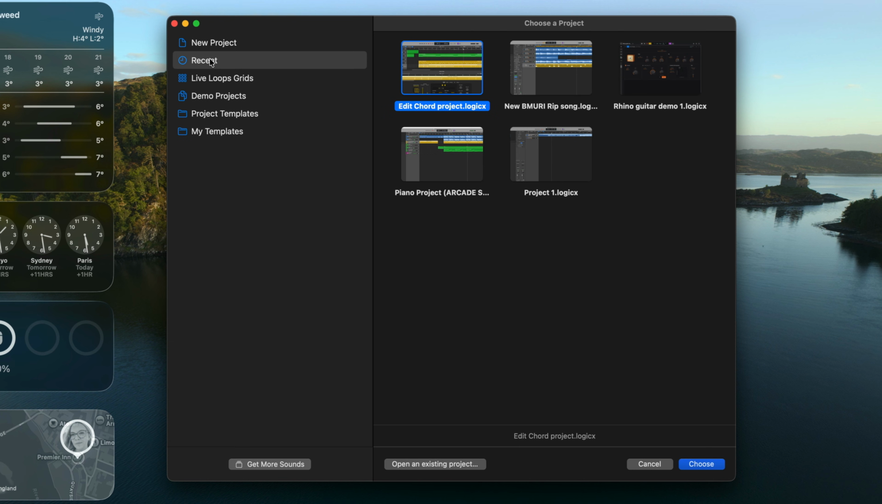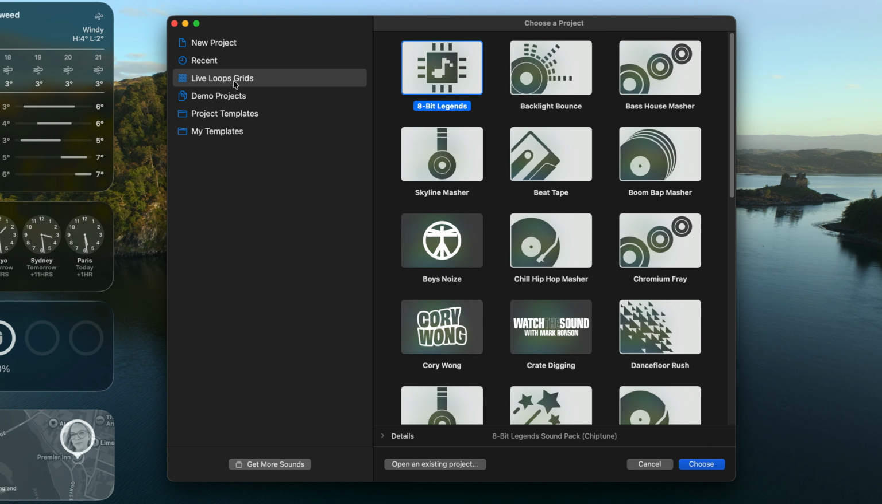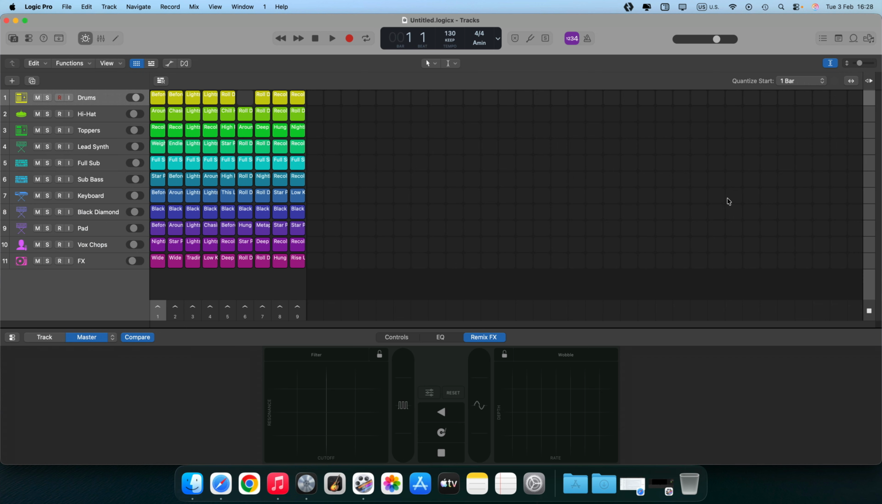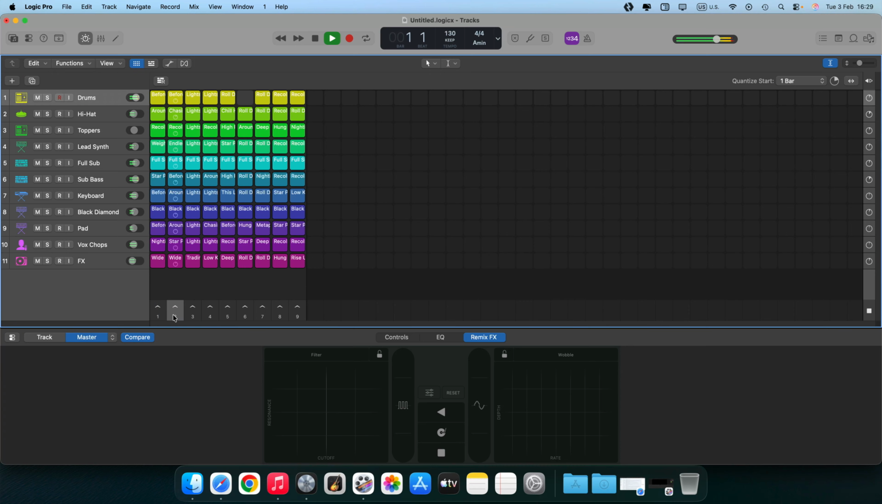You have recent projects here, and can open live loop grids here. These open populated, almost demo-like live loop projects that are great fun to play around with. If you're coming from GarageBand for Mac, this will look completely new to you. But if you've used GarageBand for iPad or iPhone before, this might look quite familiar. We're not going to dive too much into live loops in this video though.